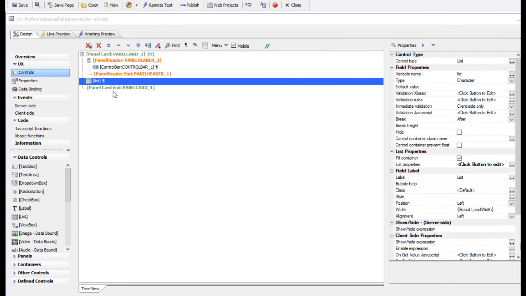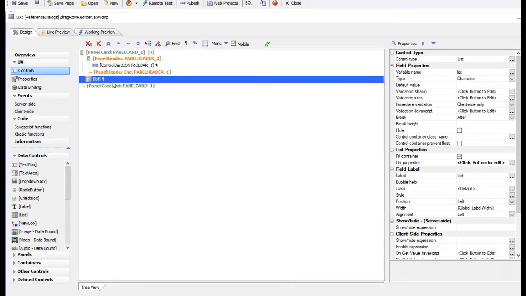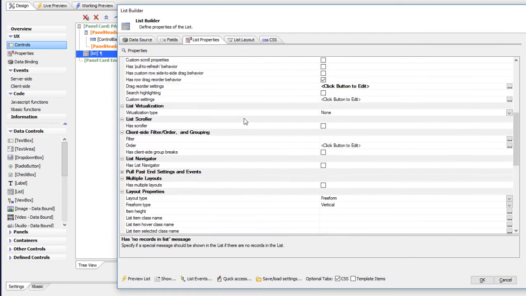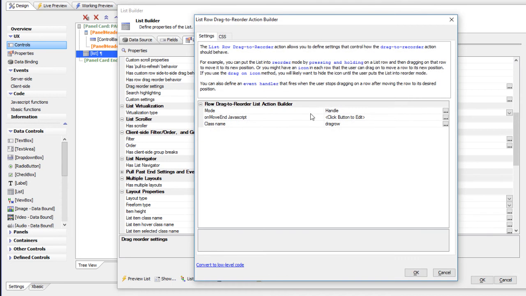So you can see we have a list over there, and if we look at the list properties, we'll see that one of the properties of the list is drag reorder settings. So we've said here that this list has a drag reorder behavior, and when we turn that on, we get the settings object over there, and here we can go and define the settings. So what we've said over here is that the mode that we would like to use is drag handle.